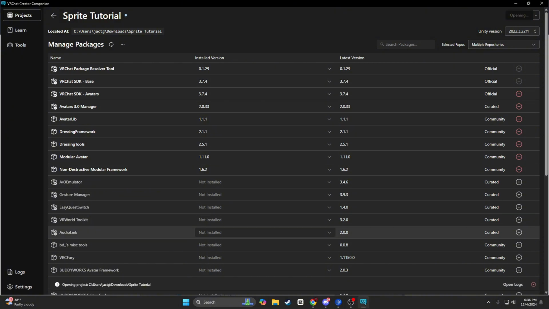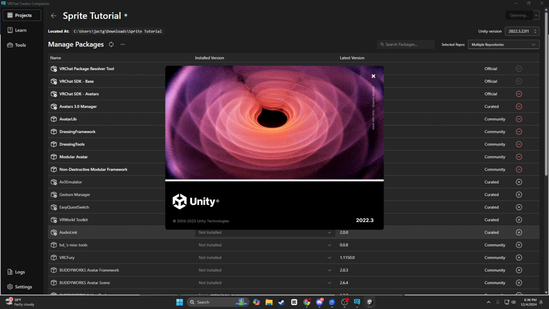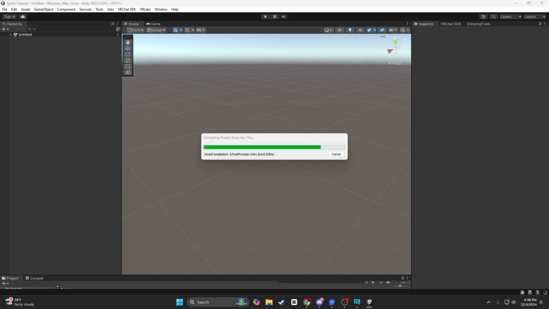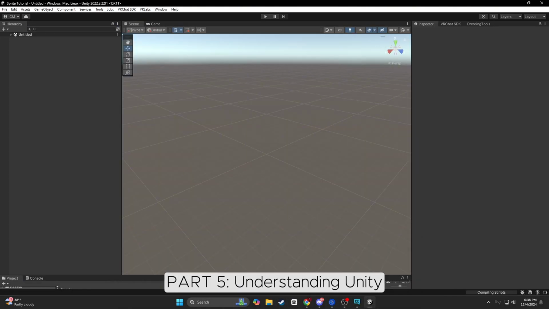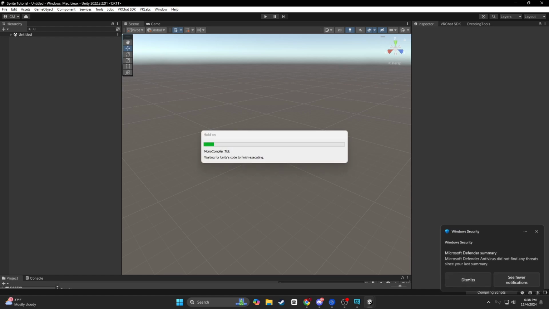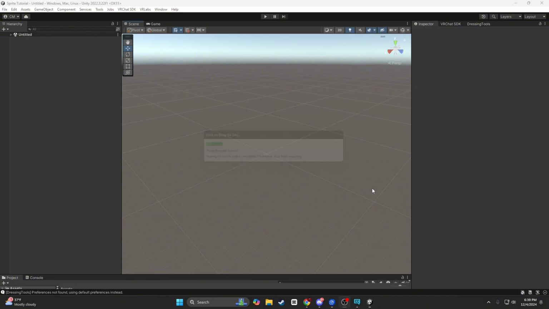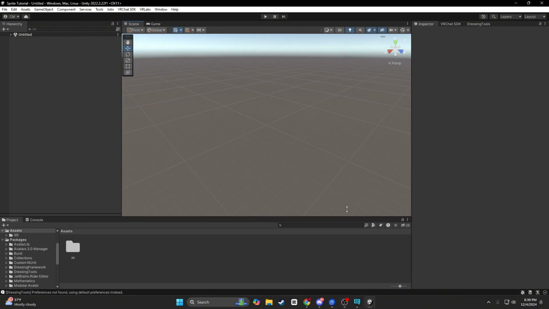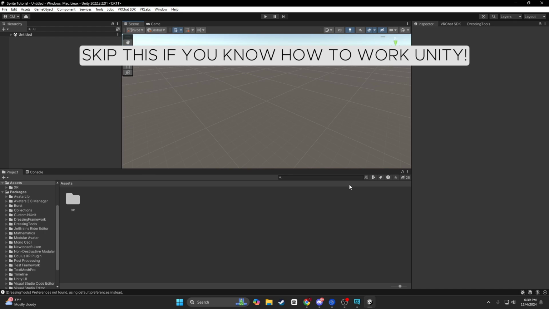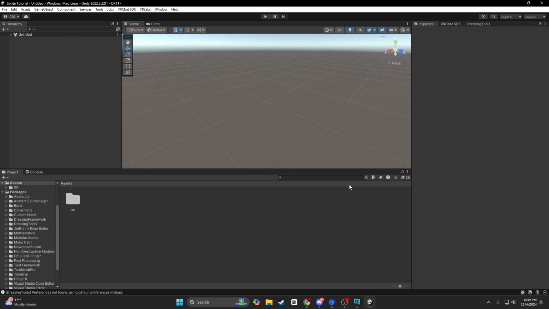Now, you just have to wait for Unity to load up your project, and this is going to take a while, so sit back, grab something to drink, or do what you need to do. Now, as you can see, Unity is loaded up. Now, as you can see, this is Unity. If you've never used Unity before, it might be a little intimidating at first, and to me it still is, but I know my way around Unity, and this shouldn't be too hard.